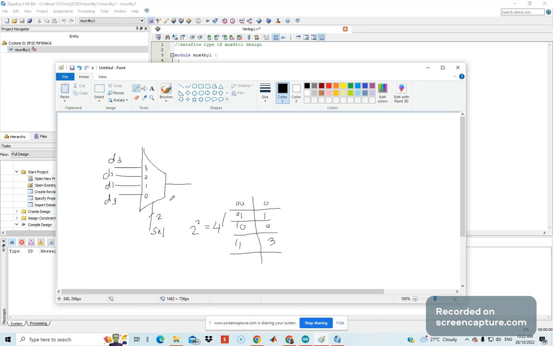So how about the output? The output is also 1 bit, and the name of the output is out. This is the hardware that we're going to design using Verilog HDL code. So back to the code.